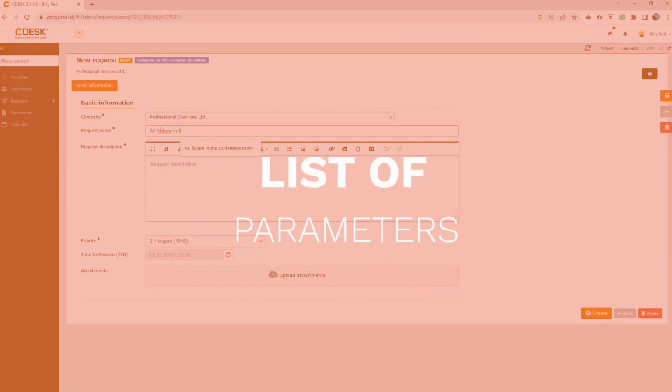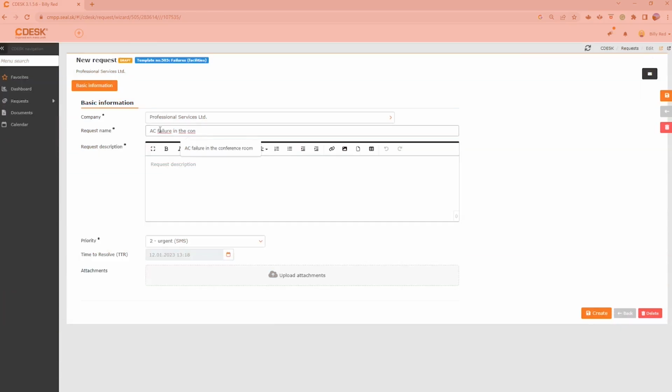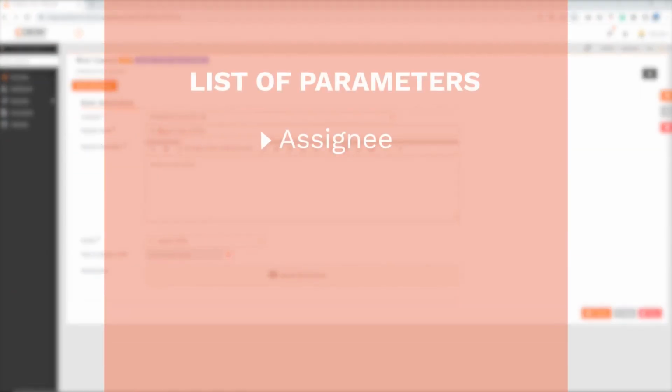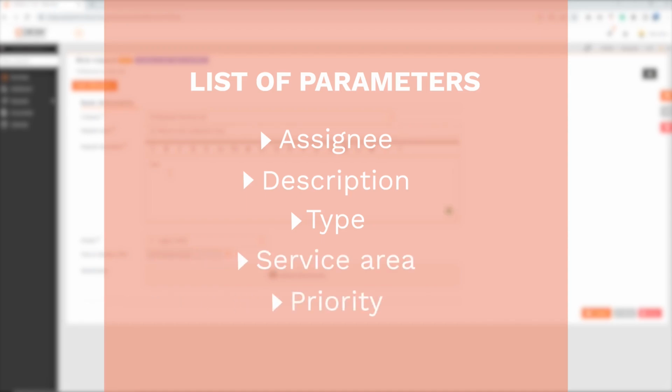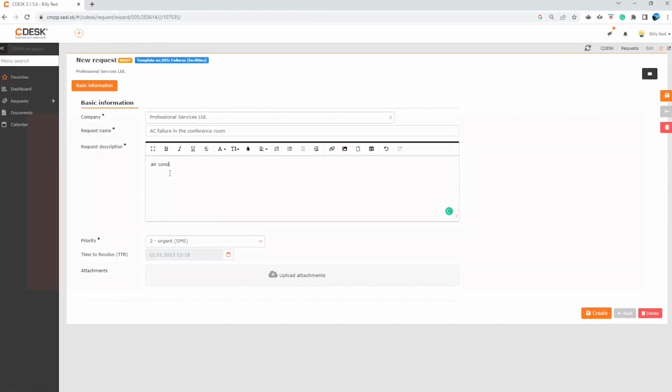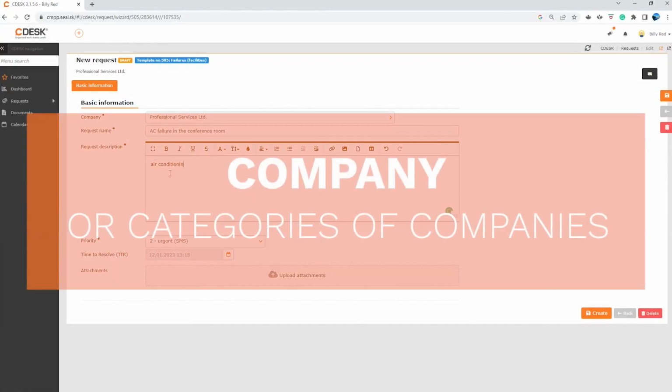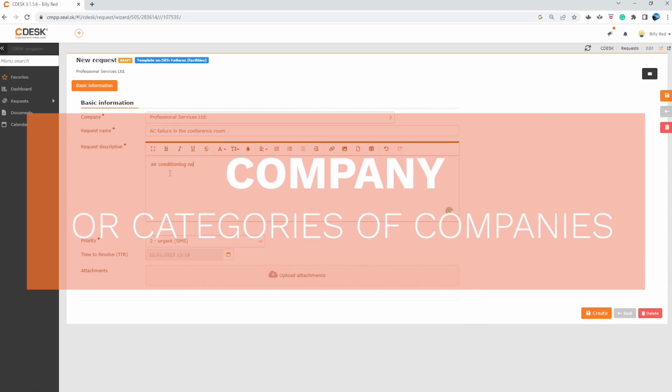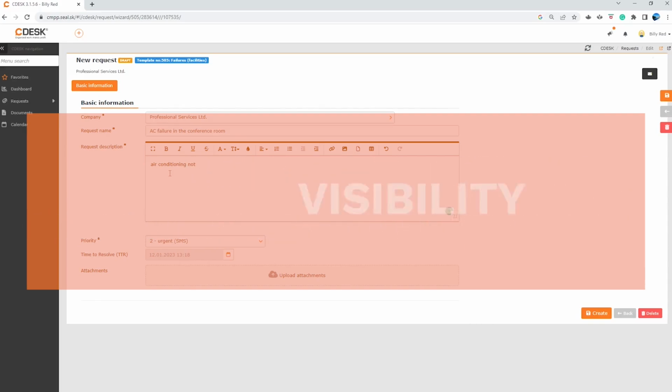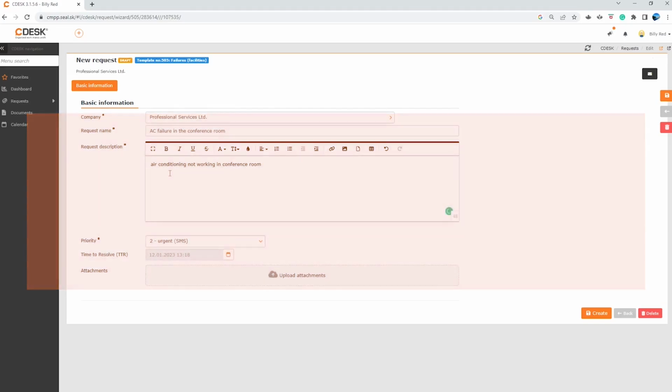Here is a list of parameters you set for a template. Pre-enter an assignee, attachment, type, service area, and description for faster completion of a new request. You can assign a company or categories of companies. The company can use a catalog created directly for it. Visibility can be adjusted depending on the job positions and user groups. The logged-in user has only selected template setup.